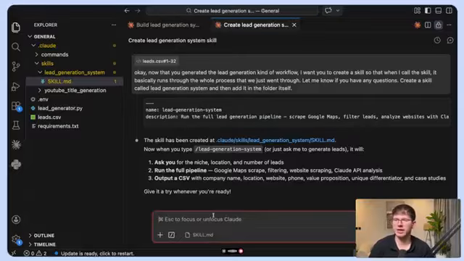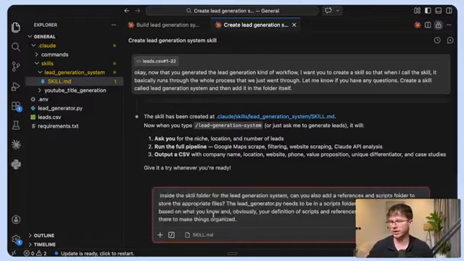So what I can say here is, inside the skill folder for the lead generation system, can you also add a references and scripts folder to store the appropriate files? So the lead generation.py needs to be in a scripts folder, and the rest as well, based on what you know and obviously your definition of scripts and references, just include the files there to make things organized. And I can press go.